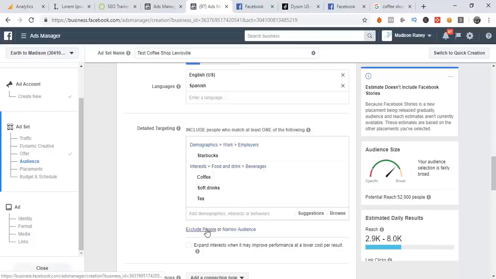We have a couple of options that say exclude people or narrow audience. So basically at the moment we're targeting people that either like Starbucks or like coffee or like soft drinks or like tea. So if somebody fits into one of these demographics, they're going to see our ad. Now say, for whatever reason, we're serving steaks now. We've got this cool coffee shop and it serves steaks. So we want to target people who like steaks as well as coffee.